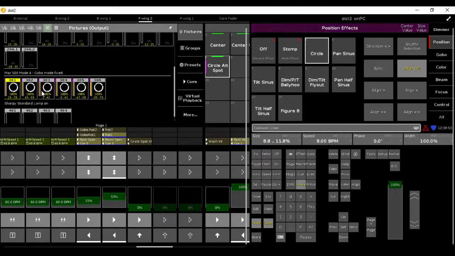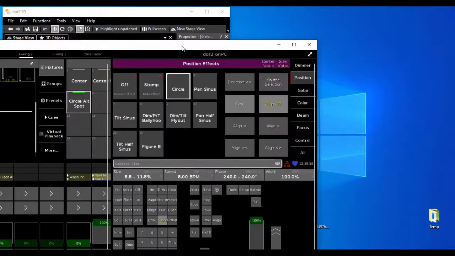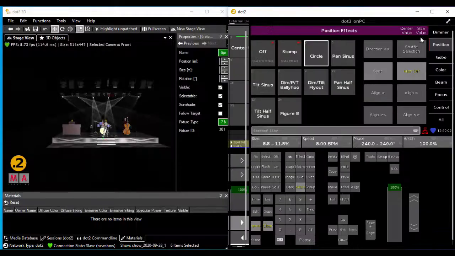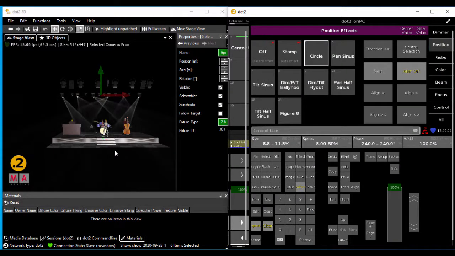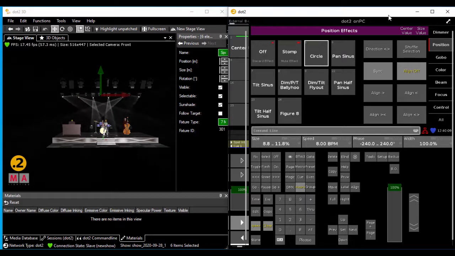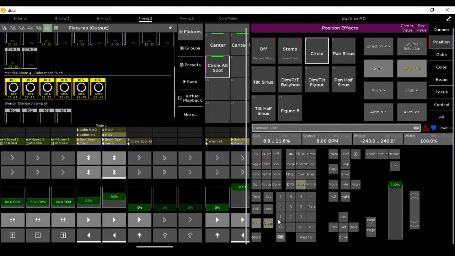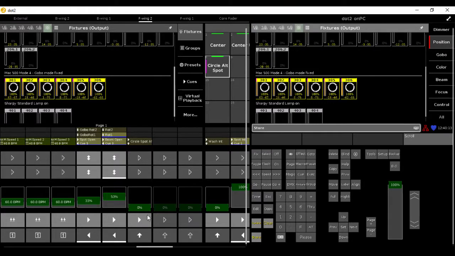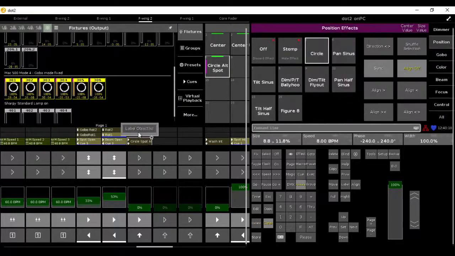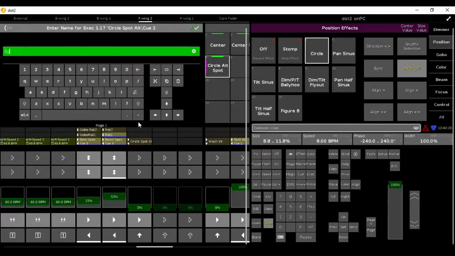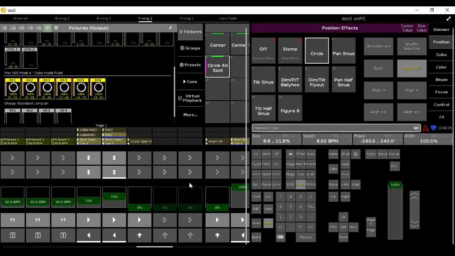Okay, we select all of them and synchronize the effects, and let's see what happens. So here we got a nice symmetric effect. And we can store the effect here on the same executor as a second cue. Okay, nice.